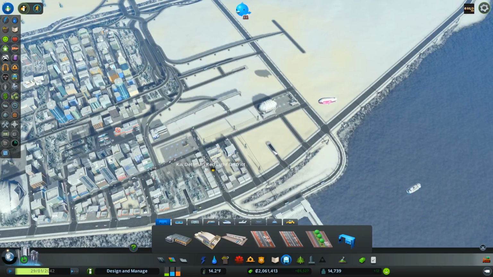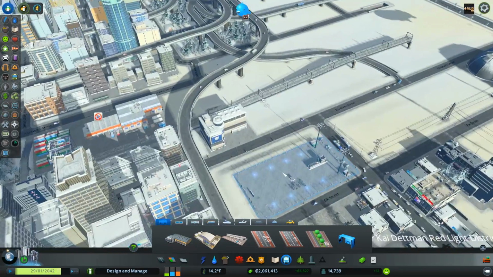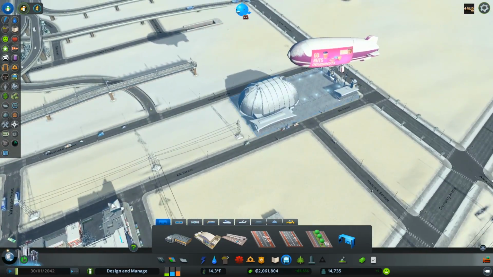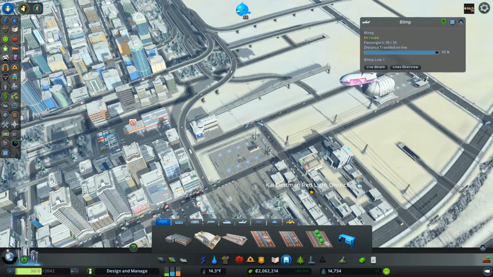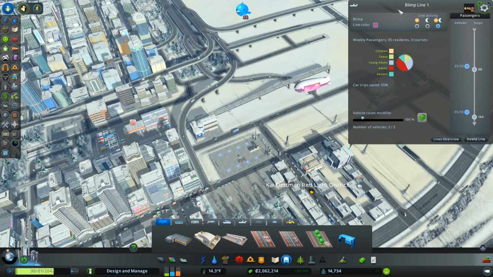Good. Now that we have fixed the bus lines, I think we can actually do the same with the other public transportation options that we have. One of those is the blimps. So let's go ahead and click this blimp over here.